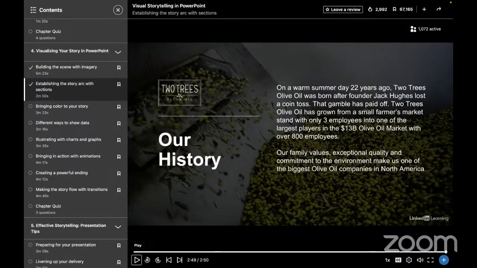Right? So now let's look at how we would be bringing in more color to the story, different ways to show data, etc., illustrating with charts and graphs and stuff like that, right? So let's see animations and how do we do that. Let's see that.